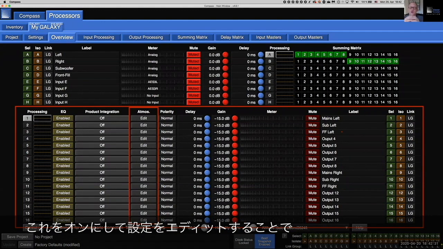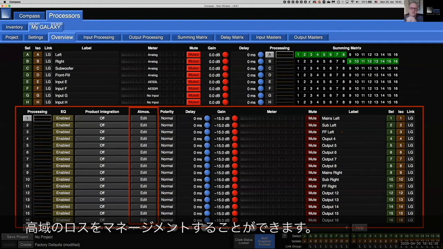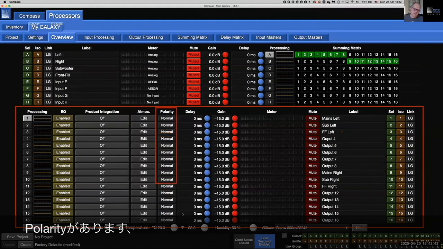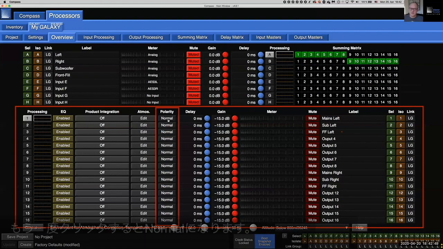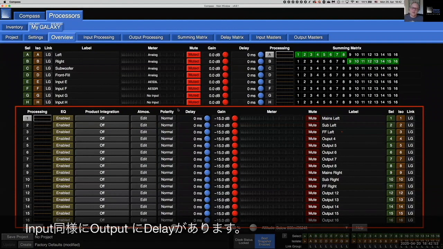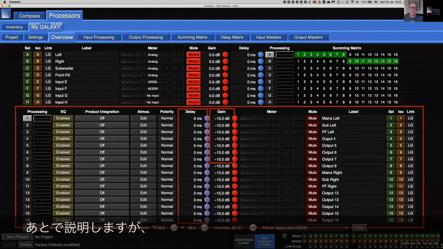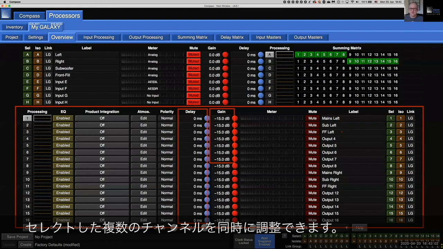Then there is the option to correct for atmospheric conditions, such as the attenuation of high frequencies. And if it's turned on, or if you want to edit any of those settings, the management of high frequency losses, that's the column where it will show up. All outputs can be polarity normal or polarity reversed. This is just a button. If I click on it, it goes from normal to reversed, and if I click it again, it goes from reversed to normal. Like our inputs, we can delay our outputs, and we can change the gain of our outputs. And we can do that for one channel at a time, or we can do that for a selection of channels, as we're about to discover.